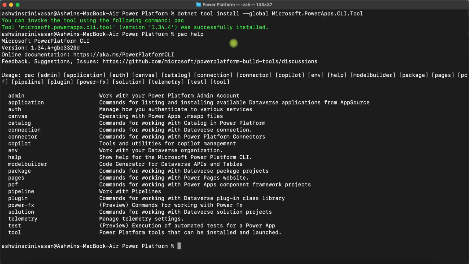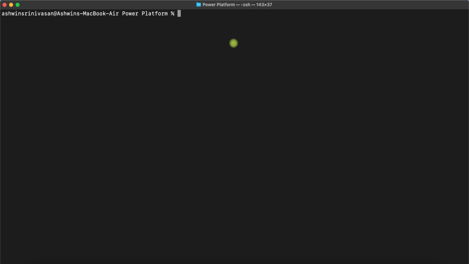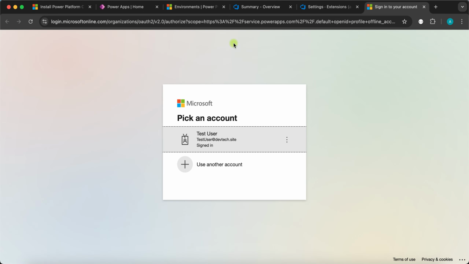So first thing is, let's create an auth profile. In order to do that, let me clear this up. All you have to do is basically pac auth create. Once you do this, hit enter. This will open up the browser, and it will show you the profile that you want to select. Since I'm already logged in with this user, I'm going to continue with this, but you also have other options that you can use another account to log in and use that one. So let me use this.